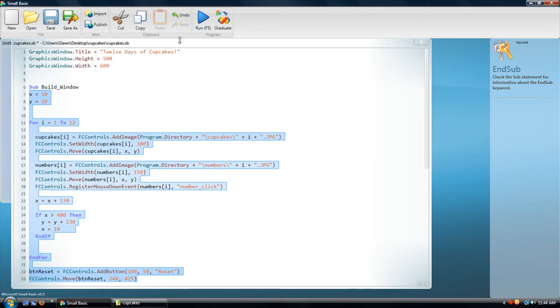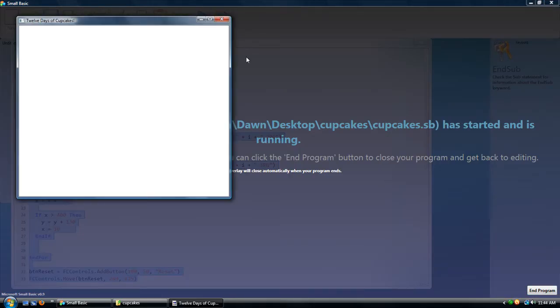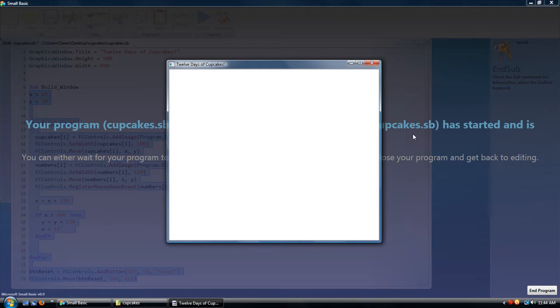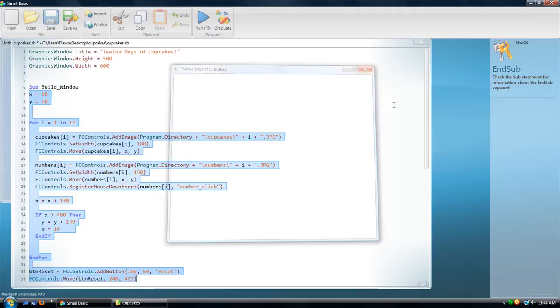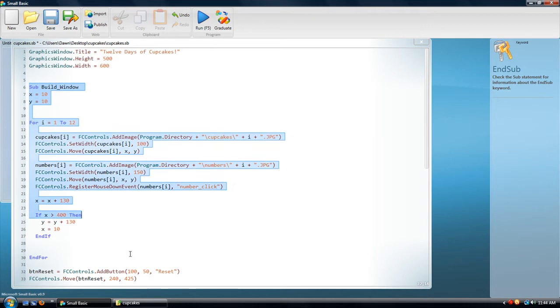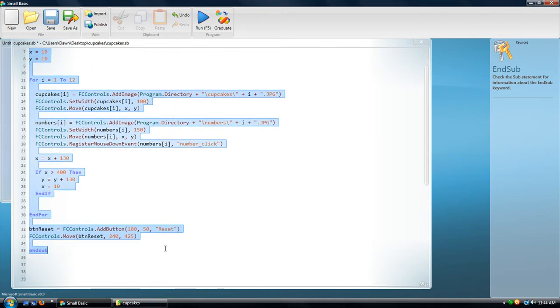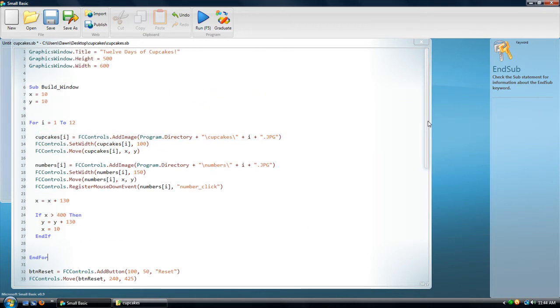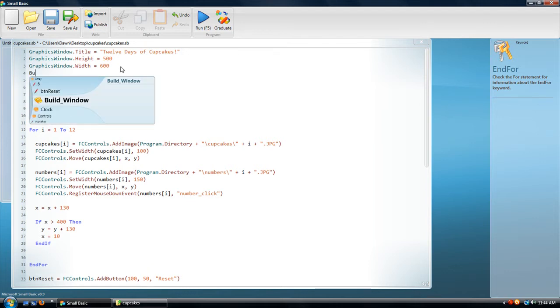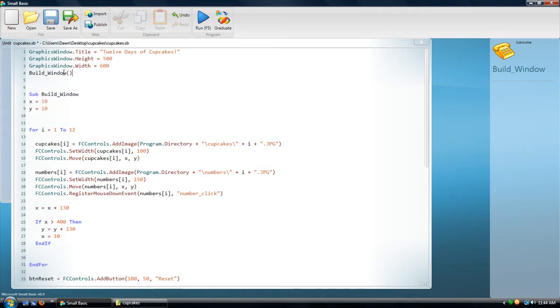Alright, now, let me run this program. There's a problem. When I run the program, I just get a blank window. The thing is, when you put code into a sub, in order for that code to execute, you have to call the sub. The code within the sub is not going to explicitly execute. You have to call it, and by call it I mean, hey you, run your code. So we'll call the sub. Look, the little telephone means we're calling the sub. So when the program begins, the build window sub is called, and the window is built.